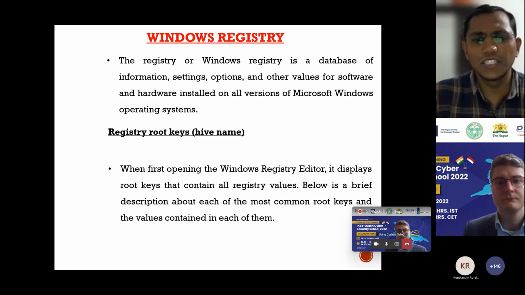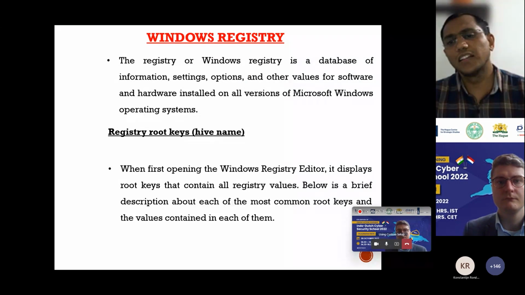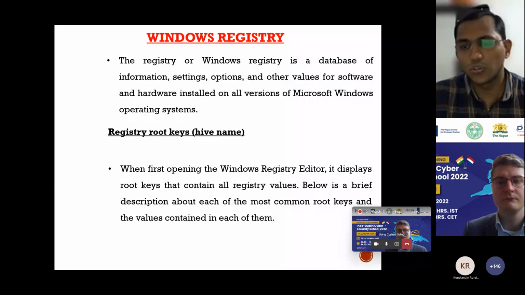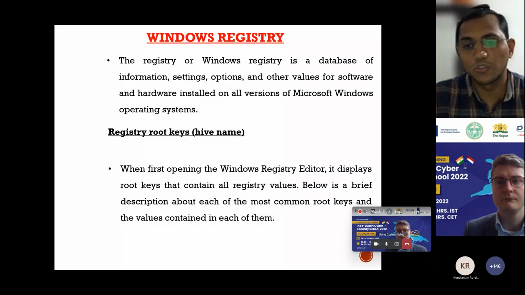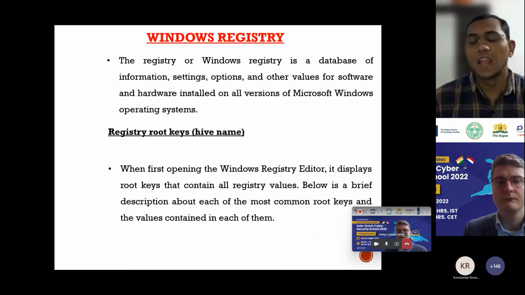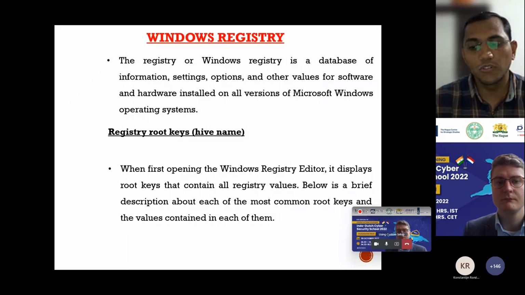So as we know, Windows registry is a database of information. It includes settings, options, and other values of software and hardware which are installed in all sorts of Microsoft Windows operating systems. Everything which is installed into the system, including software and hardware, whatever users are doing, whatever users are changing in the system, everything is stored in Windows registry, right?